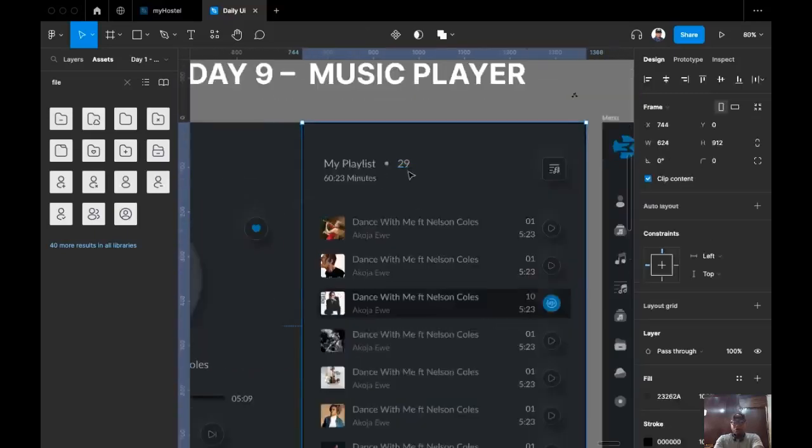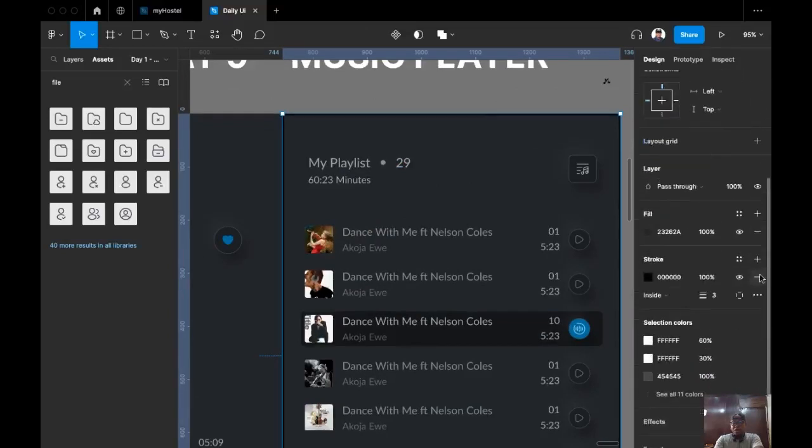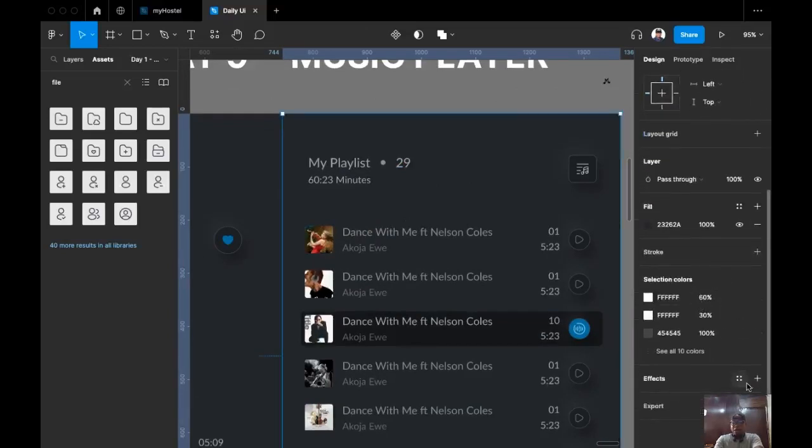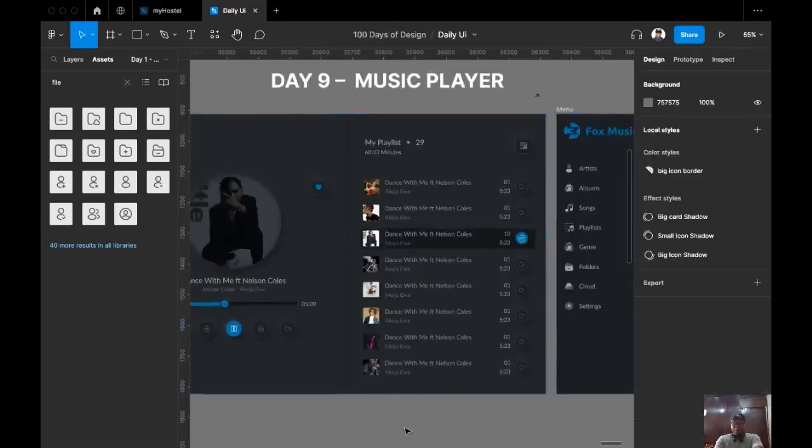So I'm going to remove the stroke that I have on this and apply the big card effect, which is the big card shadow. I'm going to apply it to it. So this is what we have.